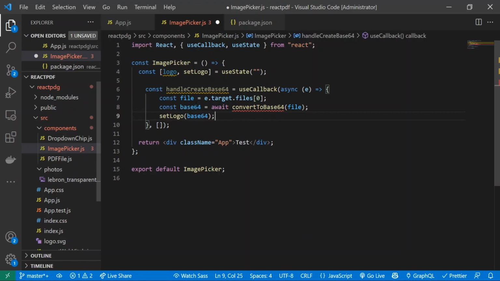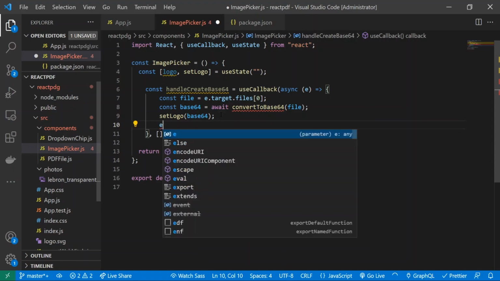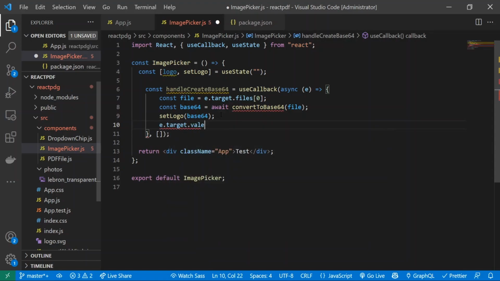So once we send the file over to the convertToBase64 function, it will convert it to a base 64, and then we can set it to our logo and be able to display it. At the very bottom here I'm going to do e.target.value is equal to an empty string. The reason we're doing this specifically is because if you were to select an image and then try to reselect the exact same image, it'll actually display it.